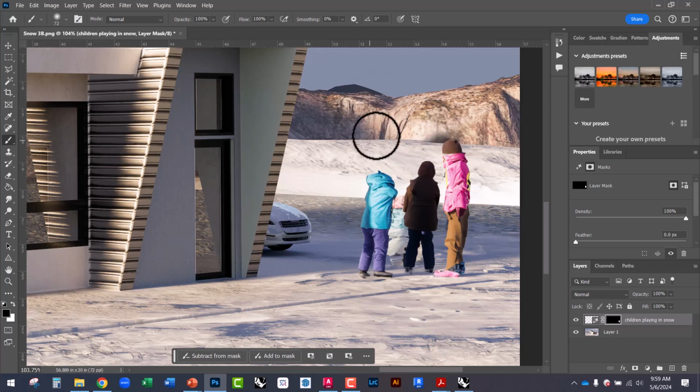So if I want to bring that back, I can switch this to white paintbrush and I can bring it back. So there's really no good reason to use the eraser tool in Photoshop. You can always just mask the image. That way you always have the ability to bring it back later.